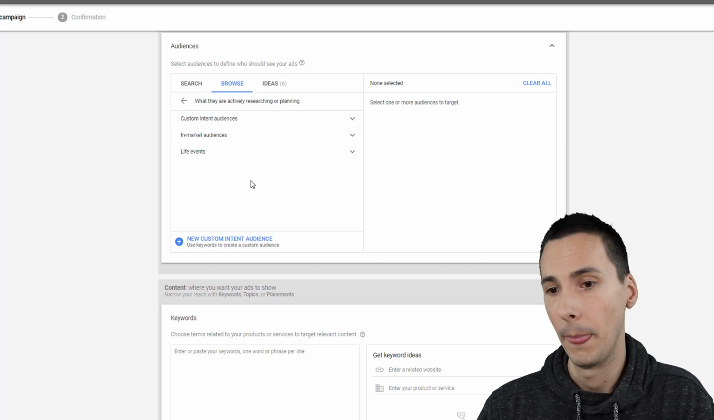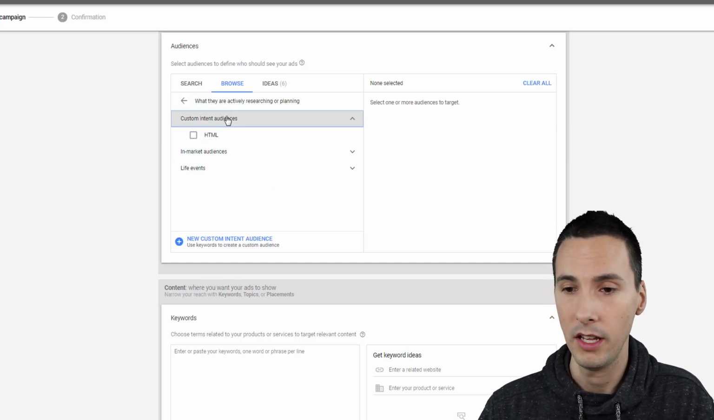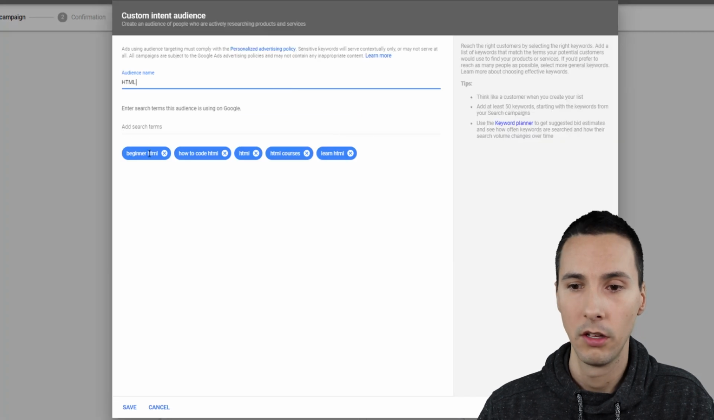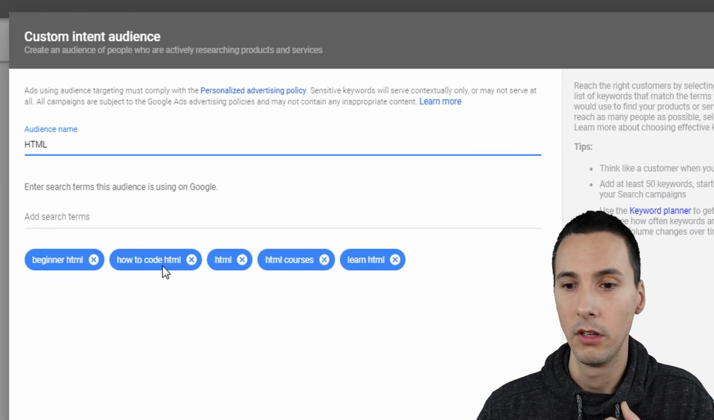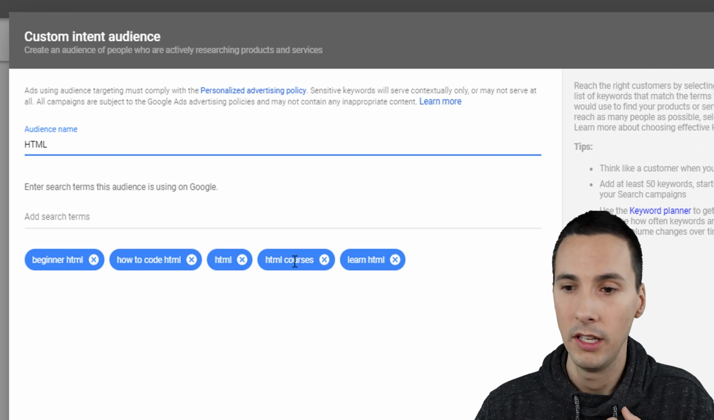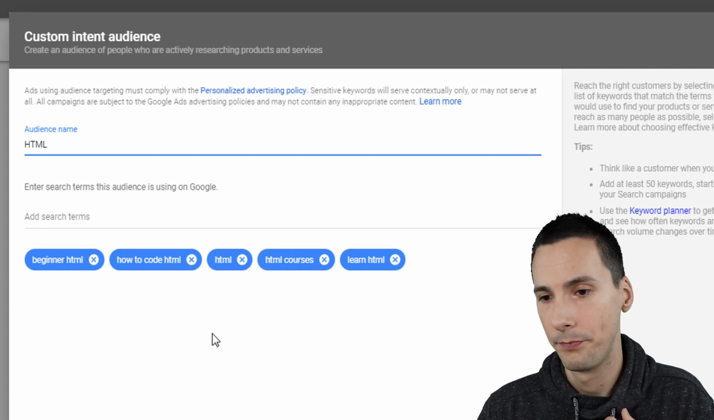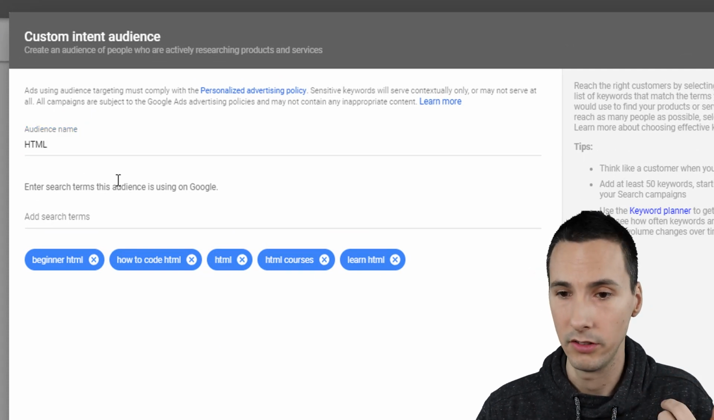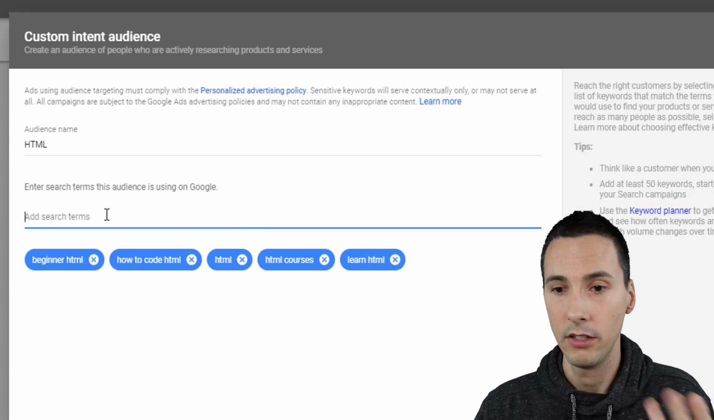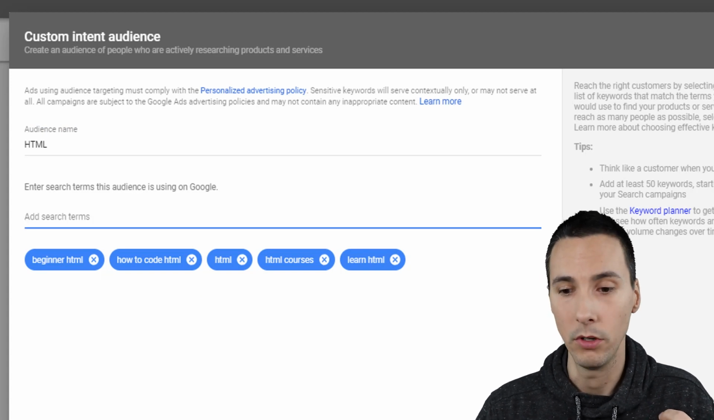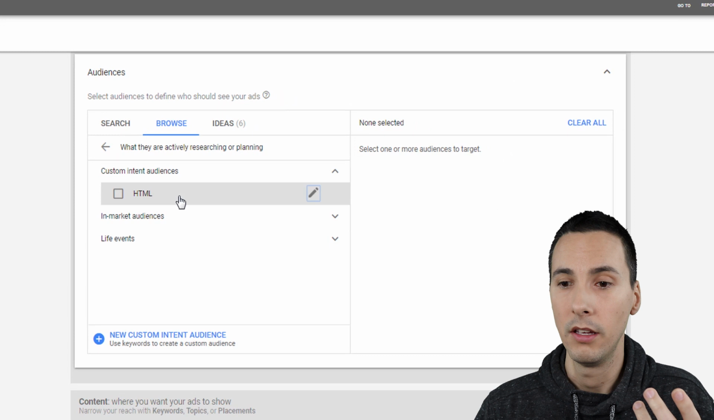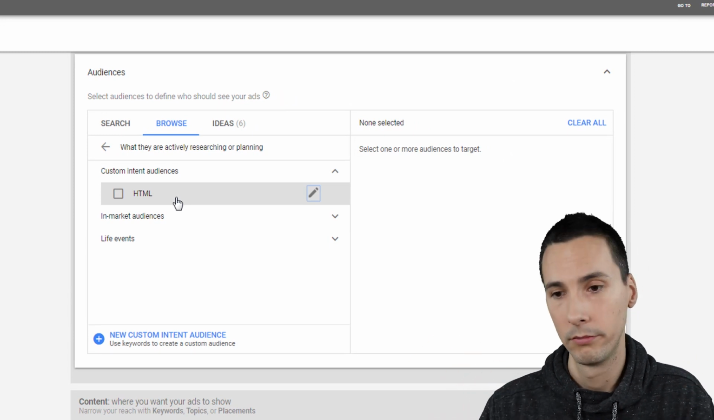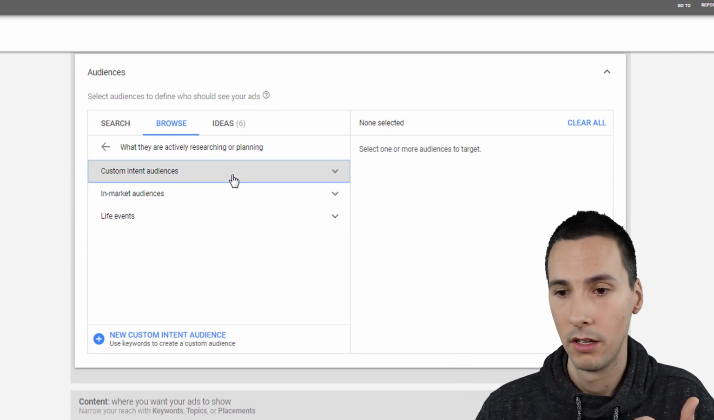Moving on, let's look at custom intent audiences. I'll show you one that I created for HTML. So beginner HTML, how to code HTML, HTML courses, learn HTML. That is the audience. You just add search terms. So again, it's like keyword targeting. It's just like a group of keywords. Okay, that's really what it is.